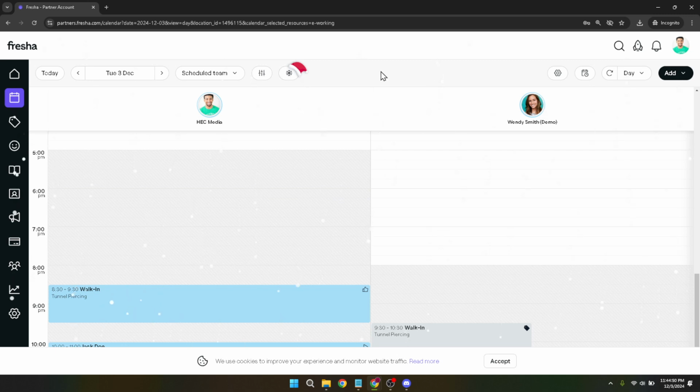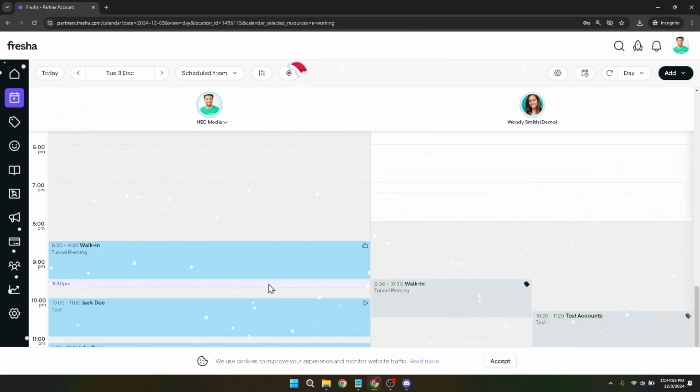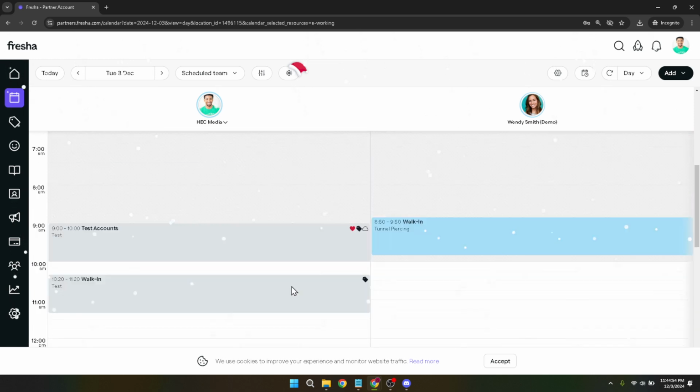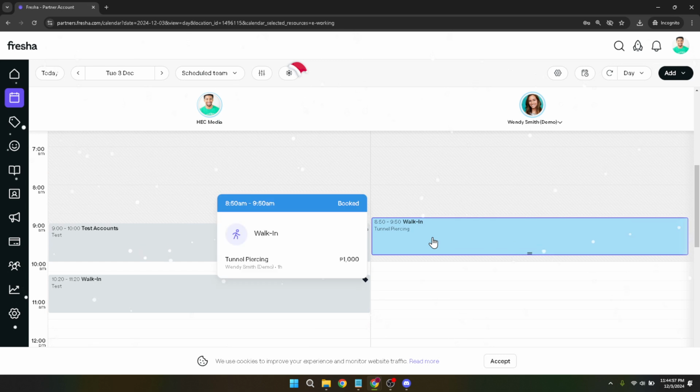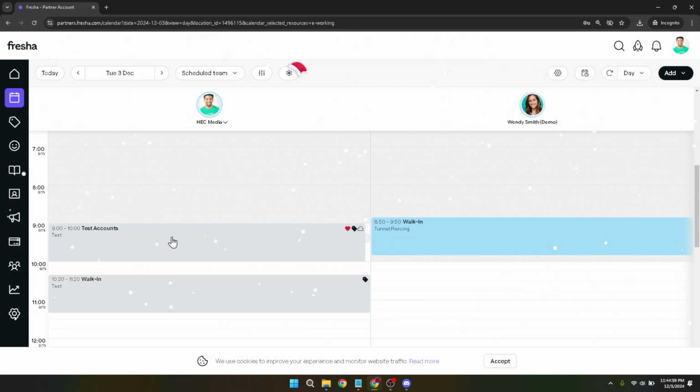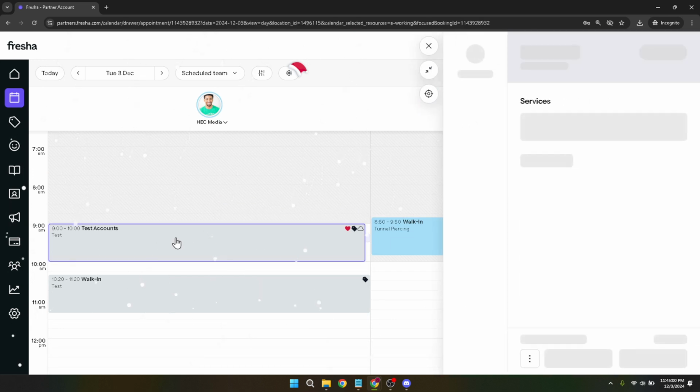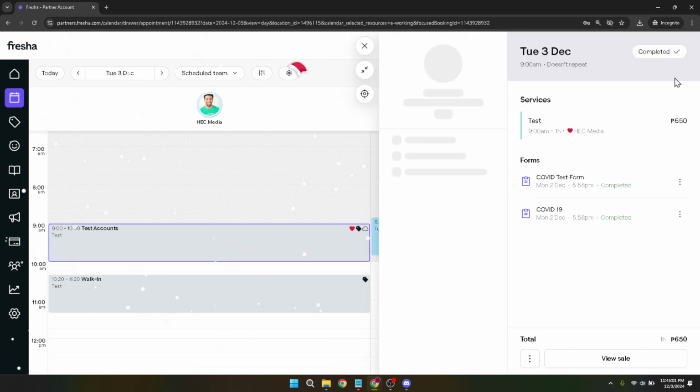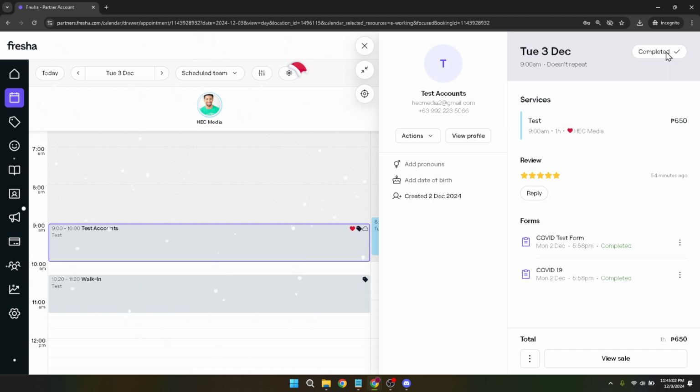Locate your completed sale appointment within the calendar. This would be the appointment for which you're processing the refund. Fresha's calendar is intuitive, but take a moment if needed to familiarize yourself with the layout and how your appointments are displayed. Click on the appointment in question to view more details. You'll see an option to view sale for this specific booking. Clicking here will bring you to the transaction details, showing you everything from the service provided to the amount charged.